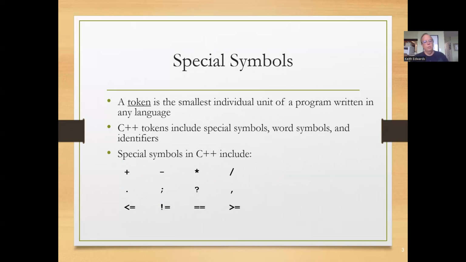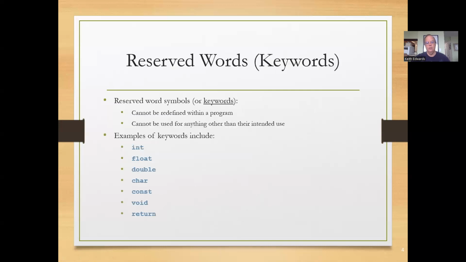So some of the special symbols that you might see are the arithmetic operators that you see in the top line: addition, subtraction, multiplication, and division. There's the member access operator, which is the dot operator, the semicolon that terminates statements. The question mark is the ternary operator. A comma is also a special symbol. Less than or equal to, not equal to, and greater than or equal to are in the bottom line. These are all special symbols and are treated as tokens.